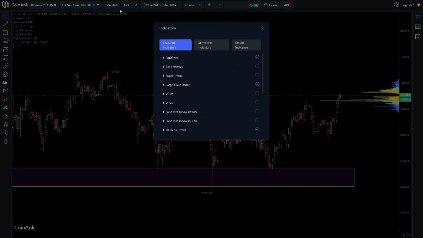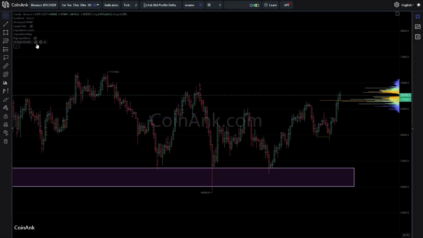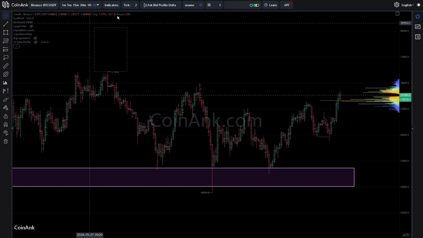So over here you have indicators and you have all these. Just copy what it says here. Just copy it and turn all that on. You also want to copy all my other settings right here. You just pause the video for that.